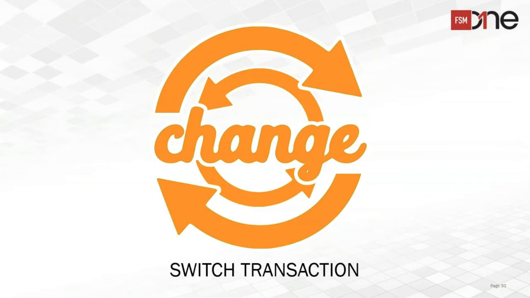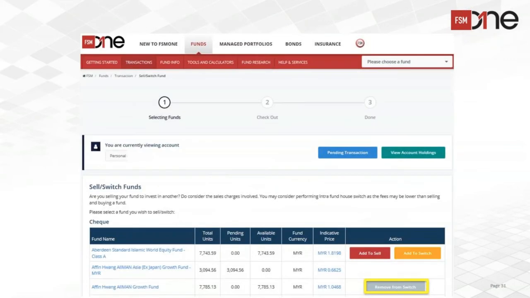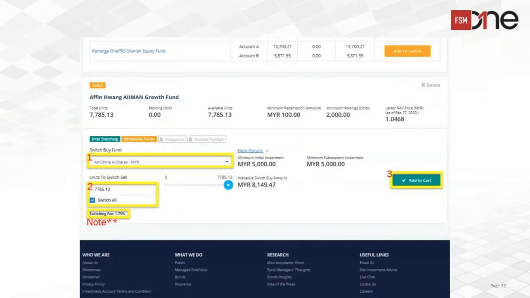Next, we will talk about the switch transaction. In the switch transaction, it's actually similar to the redemption or sell transaction. You also need to go to the transaction, and when you click the sell or switch fund, this page will appear. When you click add to switch, it will also show the gray button. You also can cancel if you don't want.